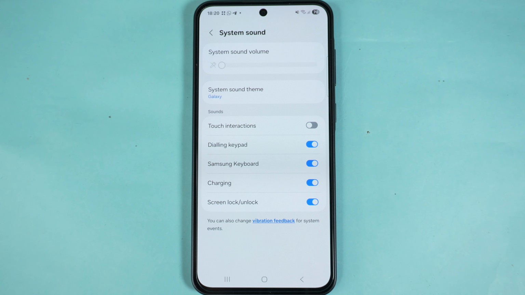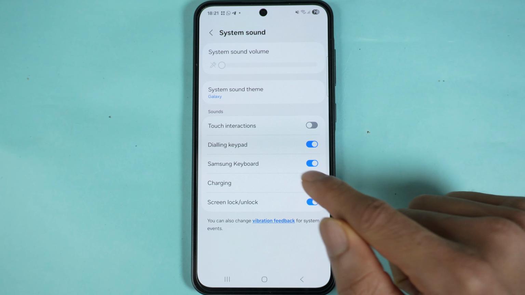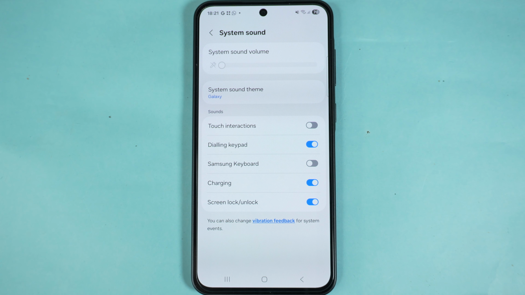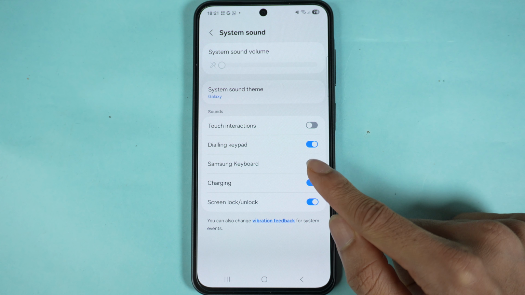Now, after finding the system sound, you can look here for Samsung keyboard. Click on the Samsung keyboard here. Now you can see it, just turn this off. If you have any Android device, then you have to look for keyboard sound. If you have a Samsung device, then you can look for Samsung keyboard. Click on the Samsung keyboard and turn this off.